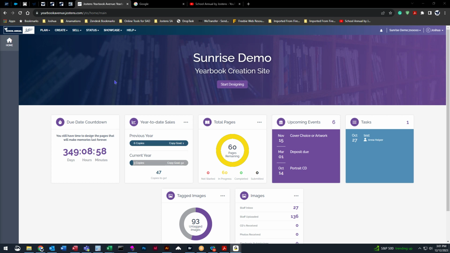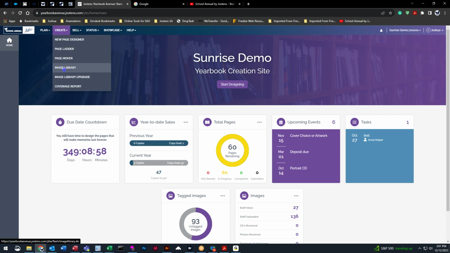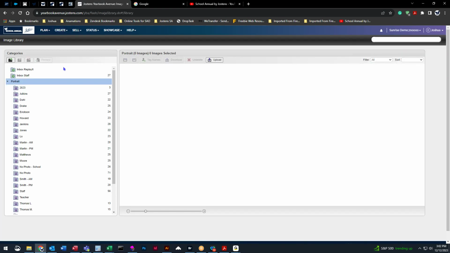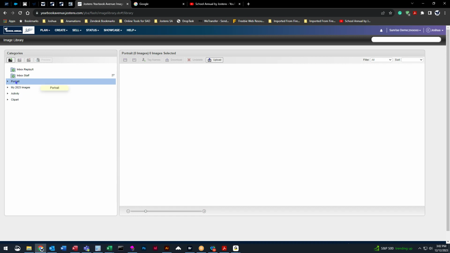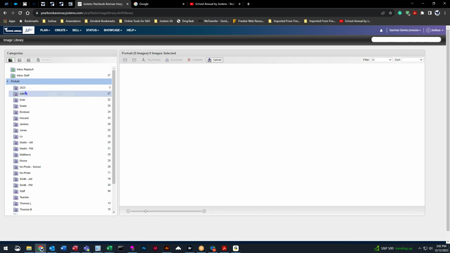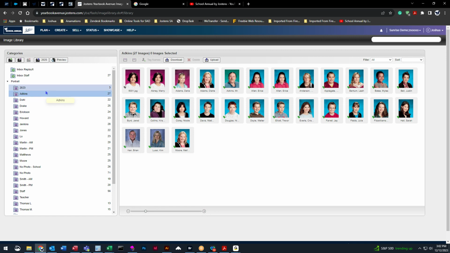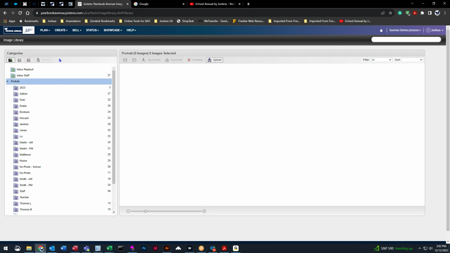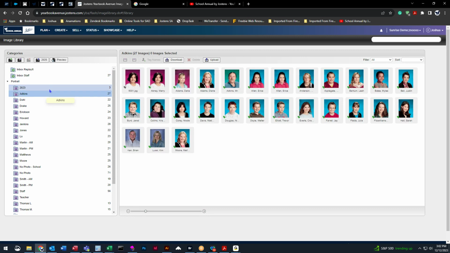After logging into the system, we're going to go over to Create, and down to Image Library. Here under Portrait, there is a little arrow pointing at the word Portrait. If we click on that, we can see our subfolders. Here we can click on one of our classes.